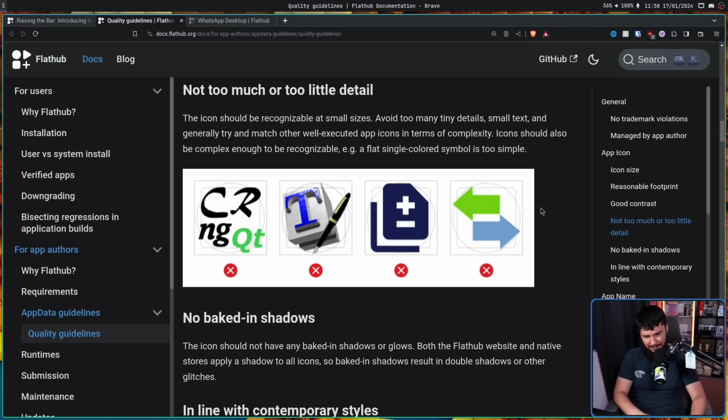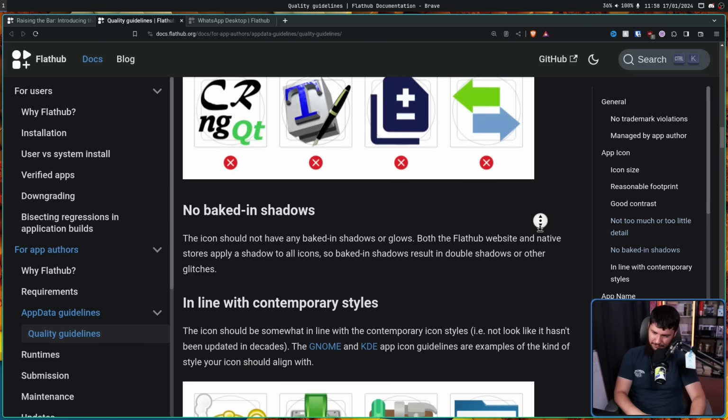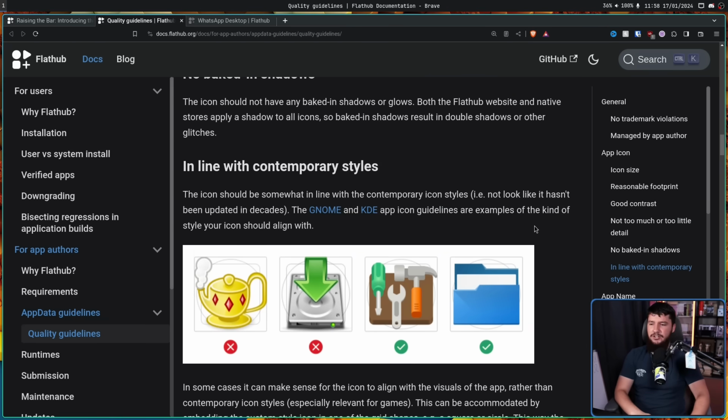Now, the next one is where it gets really controversial. In line with contemporary styles. The icon should be somewhat in line with contemporary icon styles, i.e., not look like it hasn't been updated in decades. The GNOME and KDE app icon guidelines are examples of the kind of style your icon should align with. This is basically just saying you have to make a minimal icon. I don't think there's anything wrong with this one. I don't think there's anything wrong with this one. They are perfectly acceptable icons.